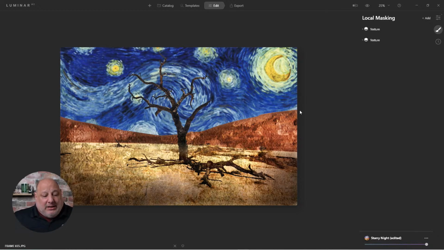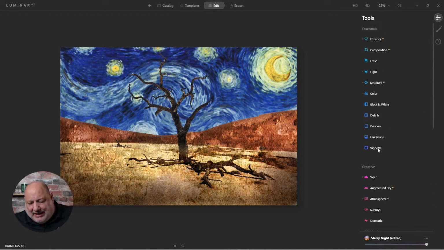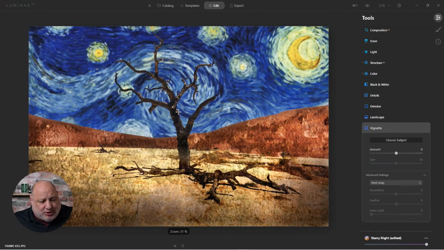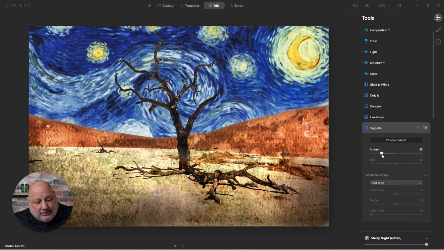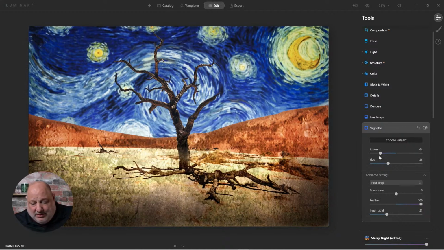All right, so this looks good, but now let's get more attention to the tree, and that's where we're gonna grab the vignette. I'll choose the subject, which is the tree. Dial in the vignette just a little bit, the size, but this is what's gonna do the most for us, that inner light. And I wanna feather the daylights out of this. There we go. All right, so let's see how this is shaping up.